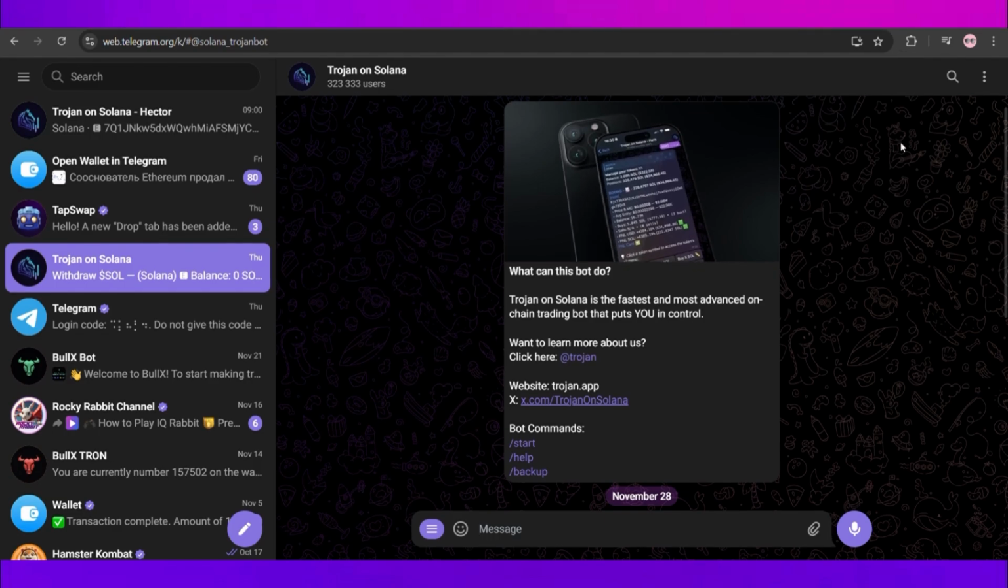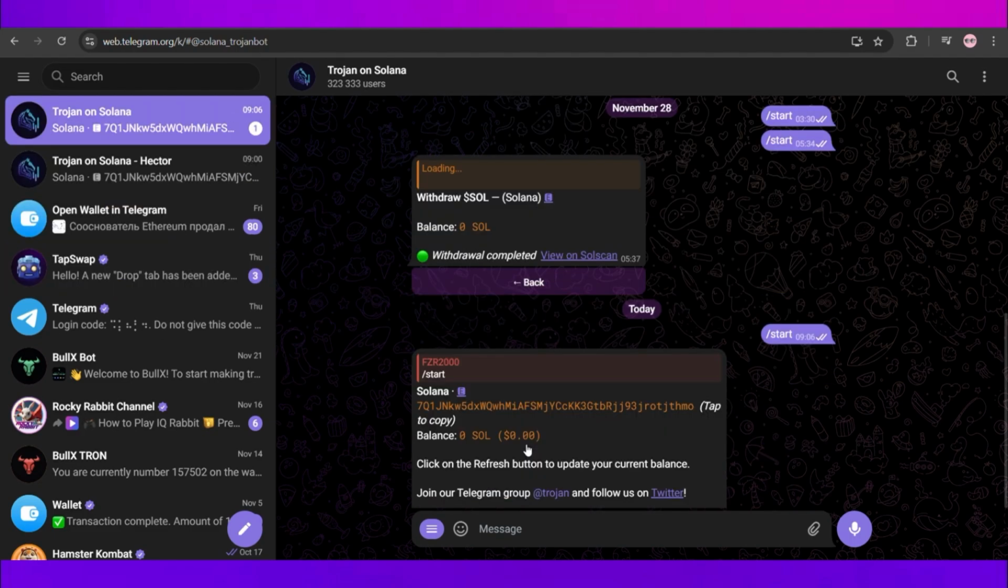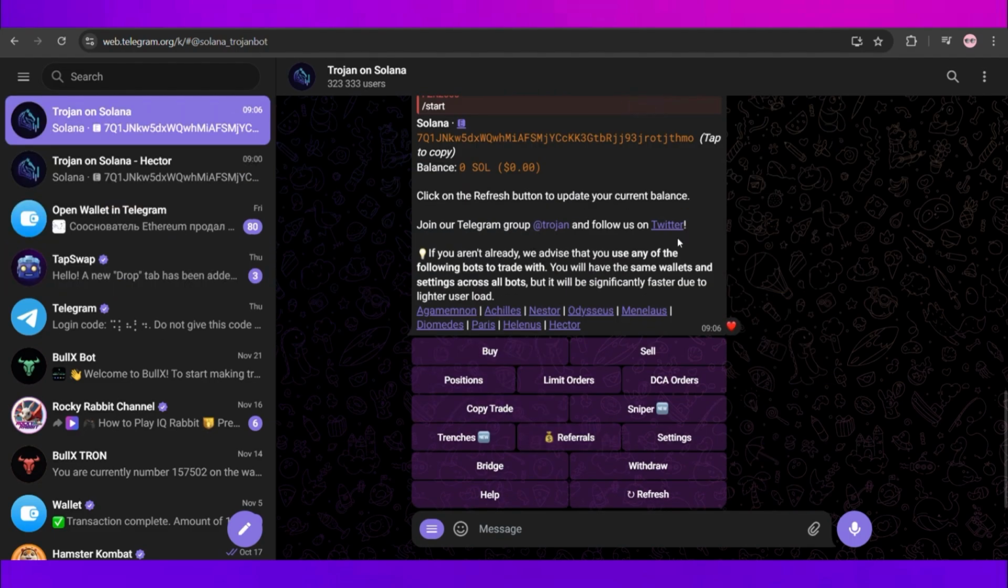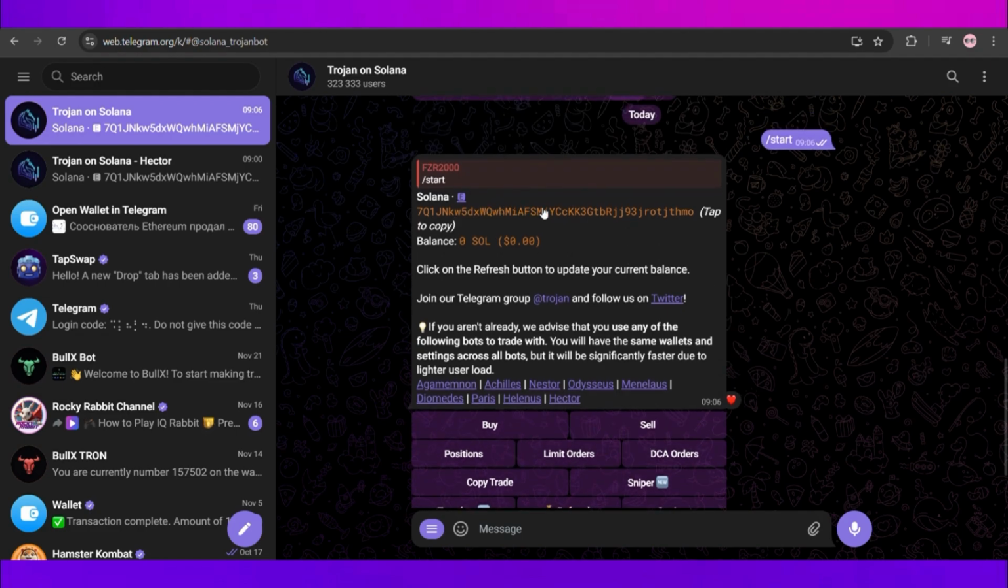And now back to the topic, what we will do is hit the start button in order to deposit Solana. So simply go and hit this start button right here, and once you hit it you will see this kind of interface popping up. Now this is your wallet address of your Trojan bot. We can use this address now to deposit Solana in it.